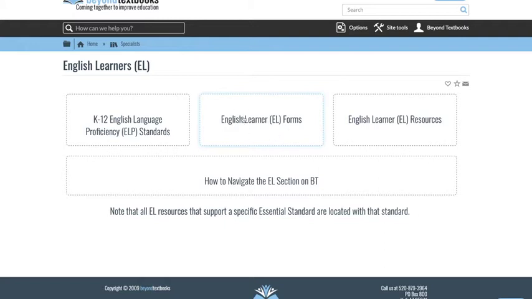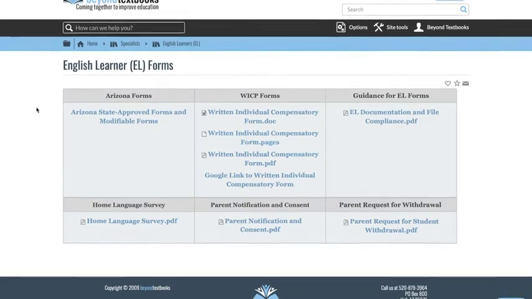Let's take a look at what's available for you in the English Learner forms. When I click in there, you've got a variety of forms. The top left box here are Arizona-specific forms. Some of them are designed to be used as is. Some are designed to be modified or adapted to meet your needs.